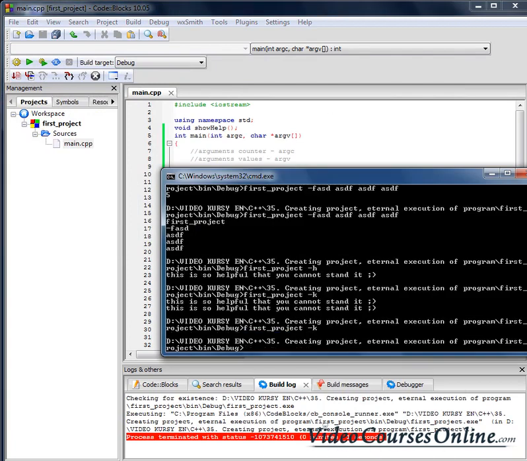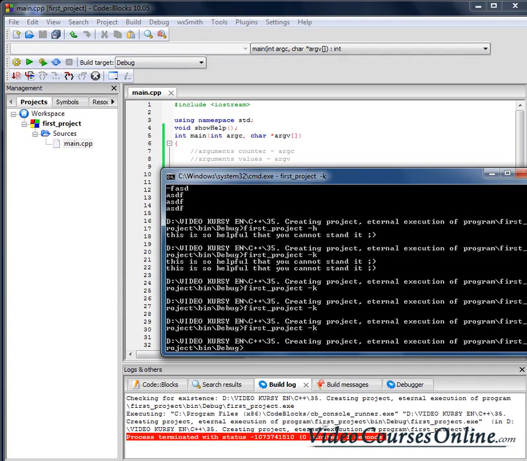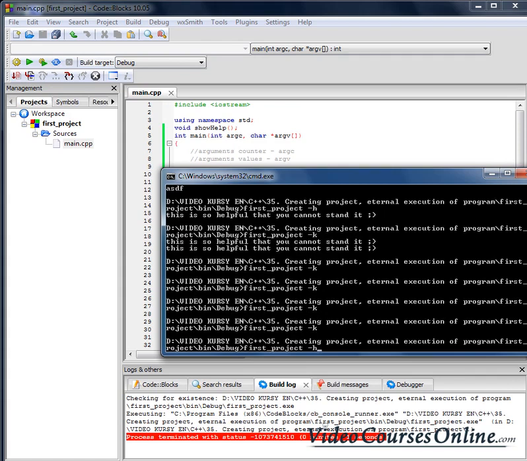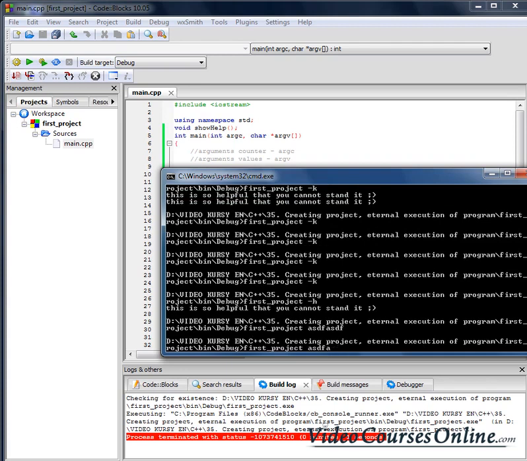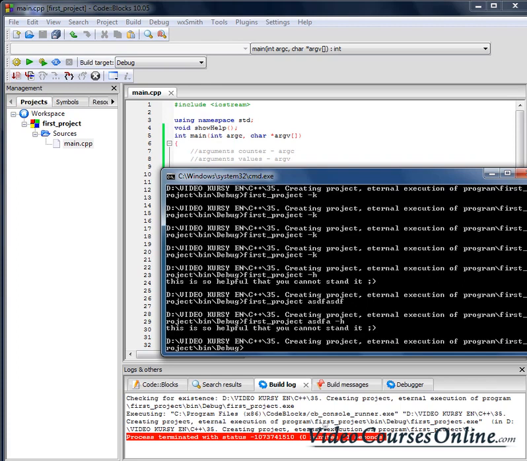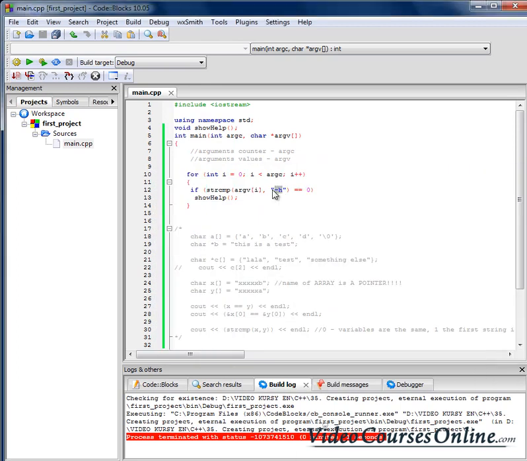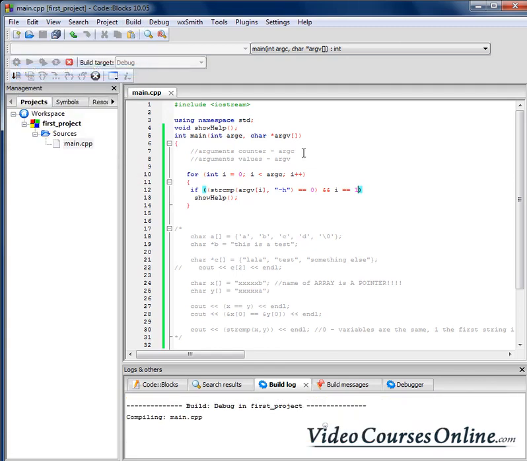Now, as you can see with the dash key alone it's not working, but with -h, it's working fine. If anything else is here, it's not working. When I give here -h, it is working fine. You can place that thing in any position. When we want to make sure that, for example, -h is on the first position, then I should also check the i, right? And at the same time, i equals 1, then show help. Otherwise, don't do it.